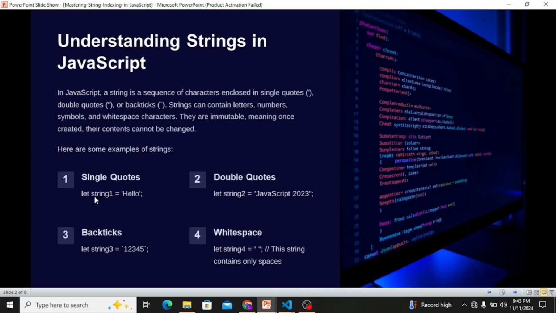We have single quotes, whereby we have let string1 equals hello. This is a single quote. Then we have double quotes, then we have backticks, which is this, and then we have white space, which is this. Now these are all types of strings. Each of these variables holds a string value. String1 is a variable, string2 is a variable, string3 is a variable, and string4 is a variable, and they hold a particular value.